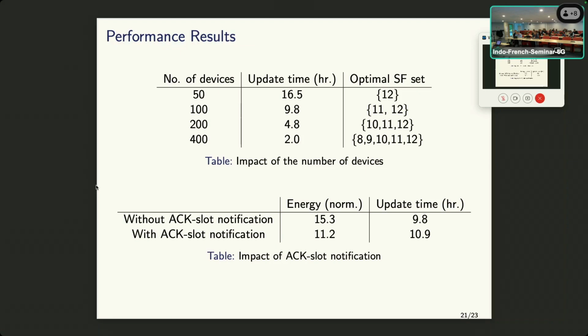So in these things that we examined, what we see is that as long as we have up to a number of devices equal to 400, the overall update time, the latency, has actually decreased from 16.5 to 2.0 hours. And it is expected that if I make it very, very large, then at some point maybe performance will saturate or even go down because of the excessive collisions among D2D frames. So a proper protocol has to be developed in order to tackle that issue.